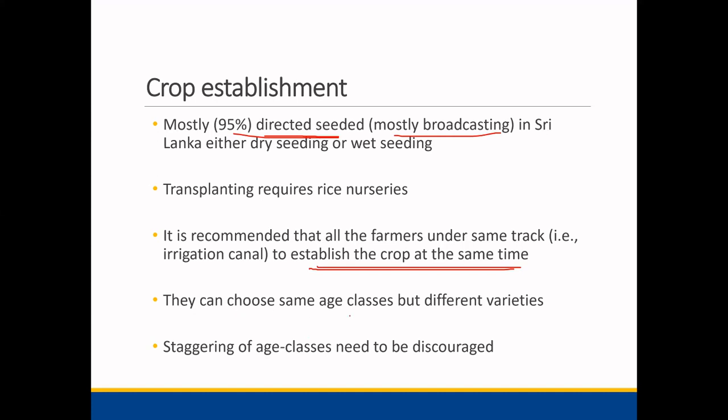And they are advised to choose the same age class. Then their operations are aligned on the same time. But obviously, they can select different varieties. It's advisable to select different varieties because sometimes in an area, any pest or disease breakout occurs. If the same variety is there, the damage will be very severe. If we have different varieties, then some varieties may be resistant or tolerant to some pests and diseases, then some will survive. So it's advisable to use different varieties, but the same age class, maybe 3 months, 3.5 months, like that.